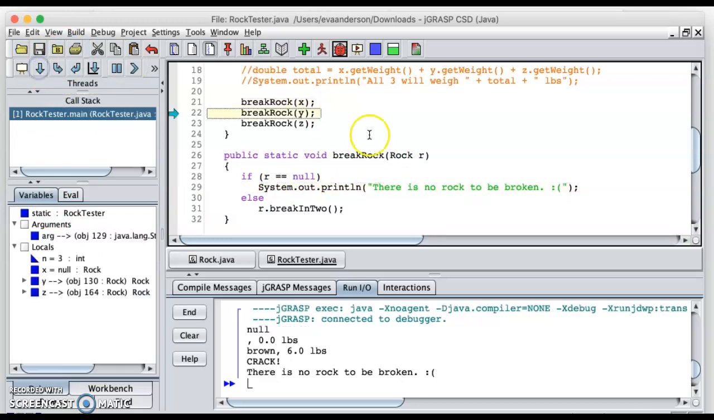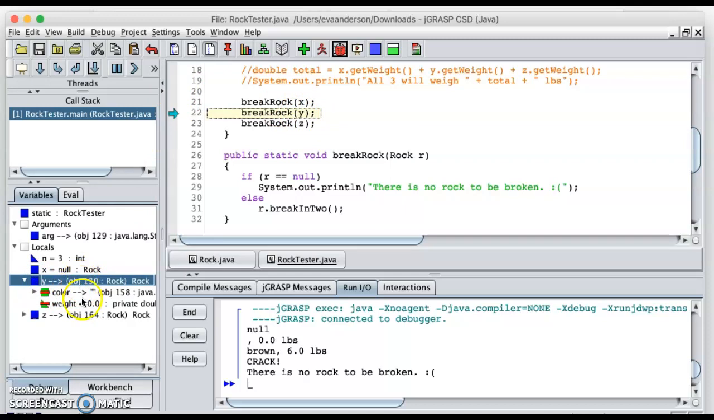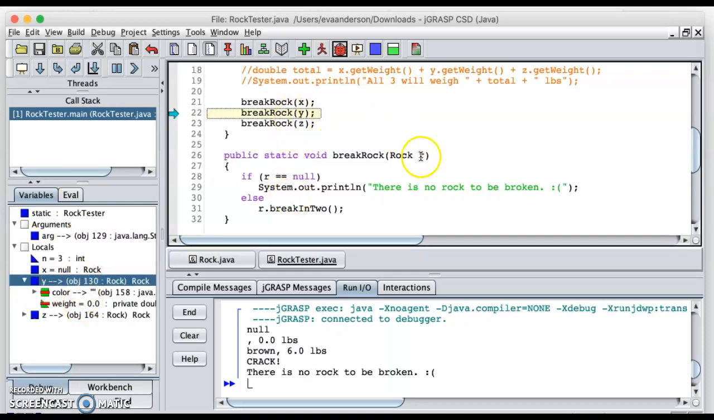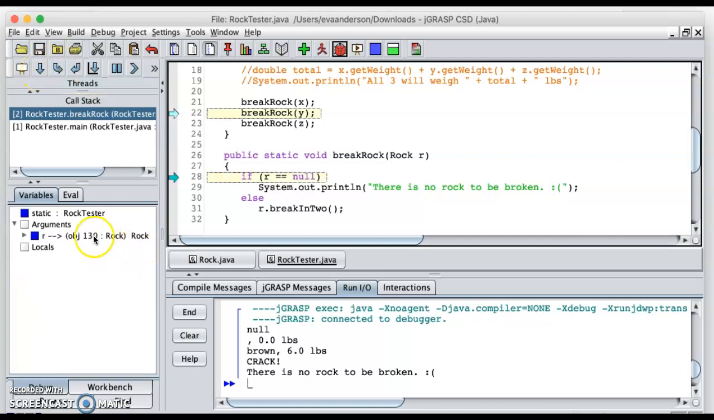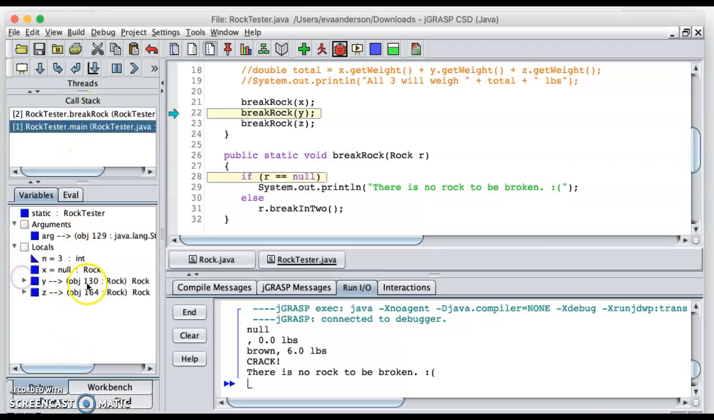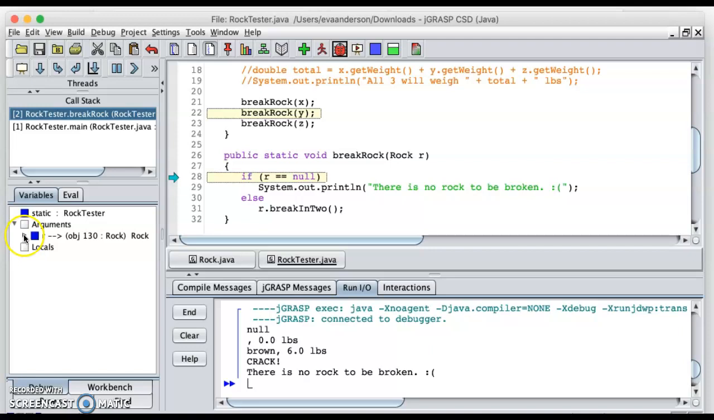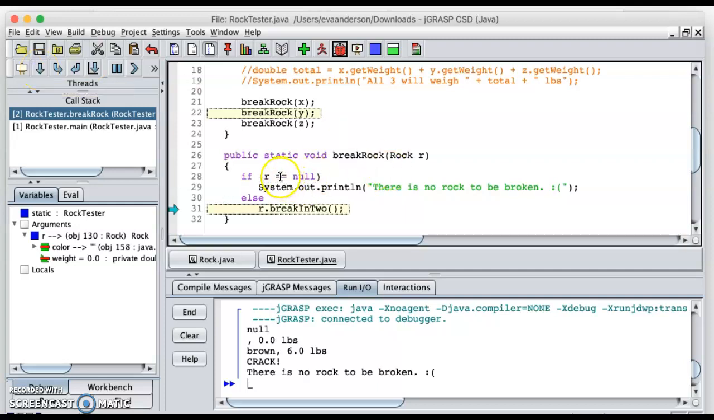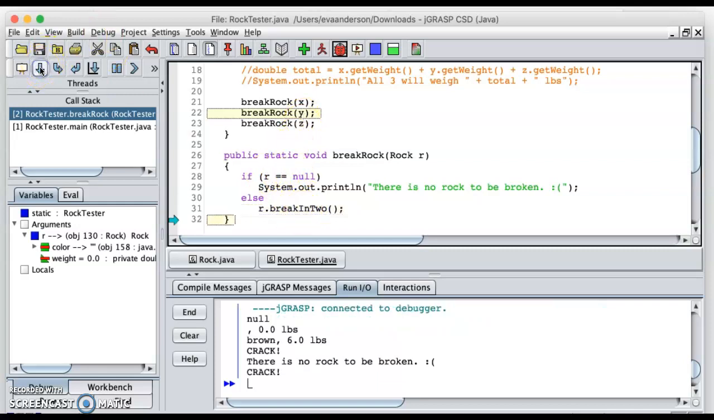When I continue, now I'm going to call that same method, but this time I'm going to pass y. So I'm going to see this object get passed, and this gets passed to R. Step in. You can see R is pointing to object 130. If I go back to main, Y is pointing to object 130. So at this moment in time, R and Y are pointing to the same object. Now in this case, I'm just going to go through, and because R, which is the same as Y, is not null, it's going to go ahead and break it in two.